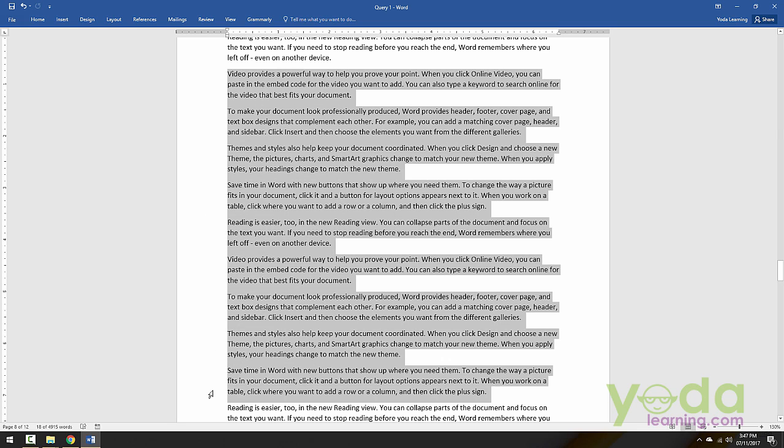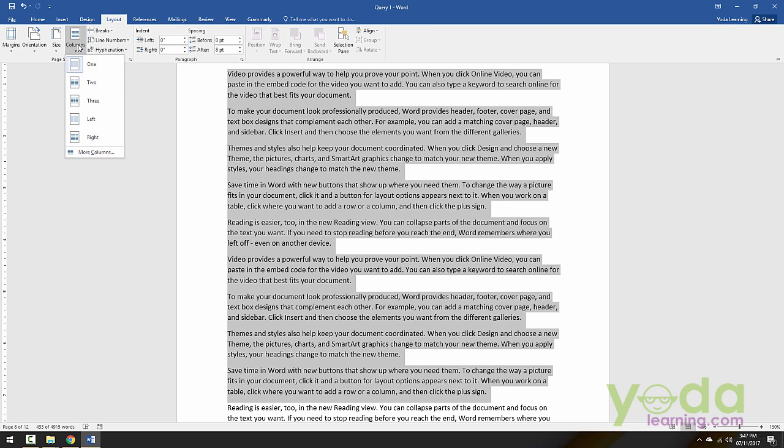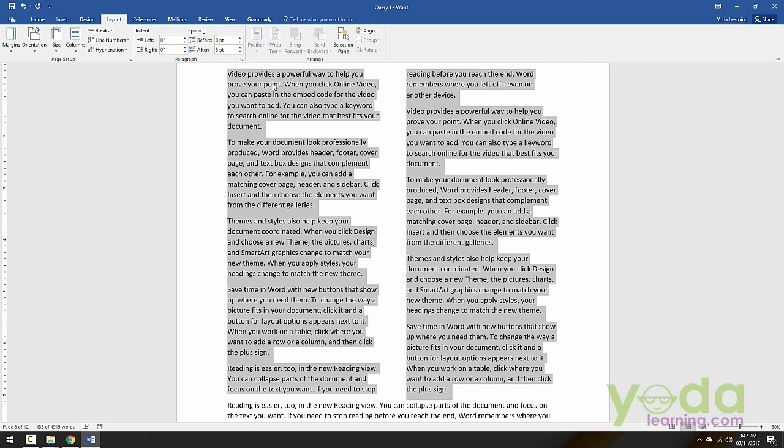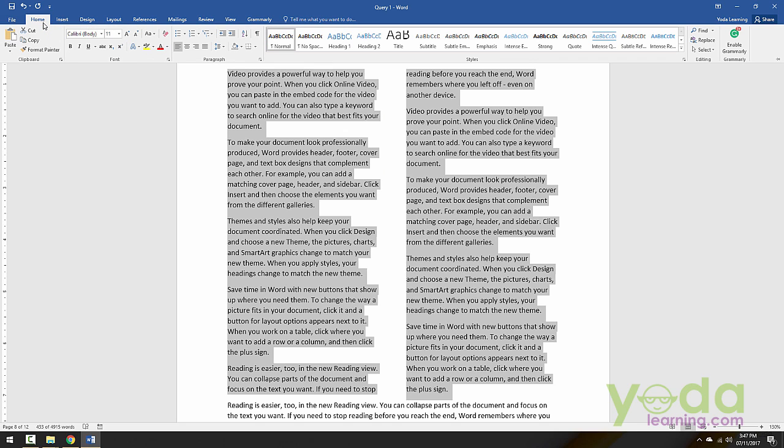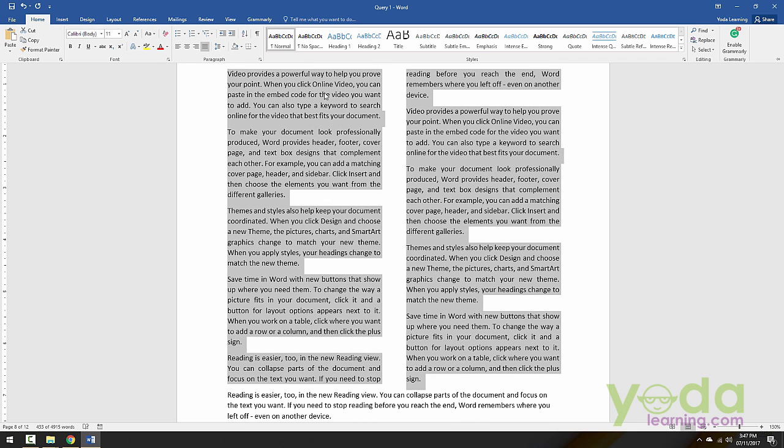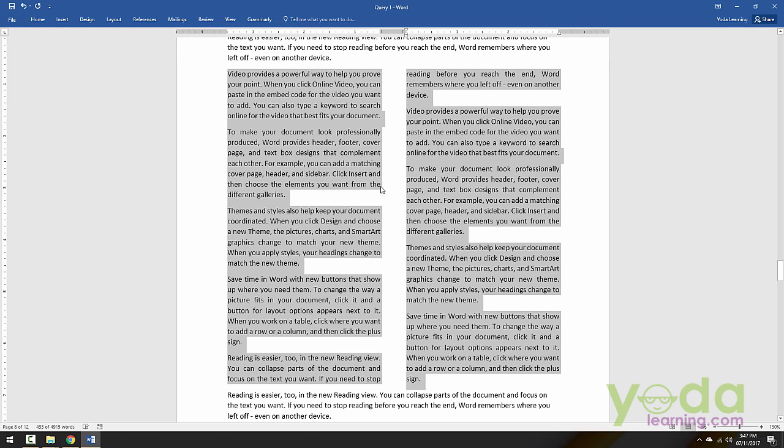So like a geography textbook, we select the data, we go to layout, we go to columns, and we click on two column. The data gets divided into two. Now to have a better alignment, we'll go to the home tab and make it justify. So that gives it a better look.